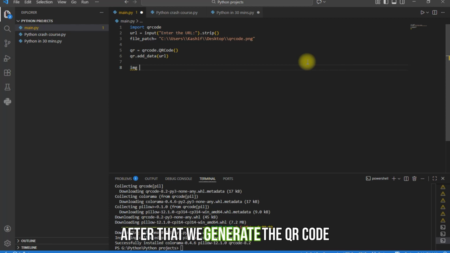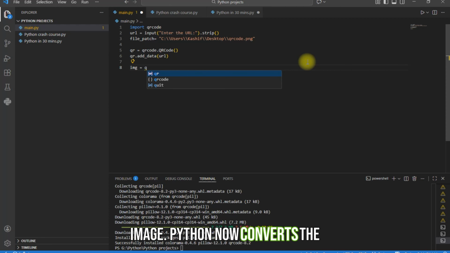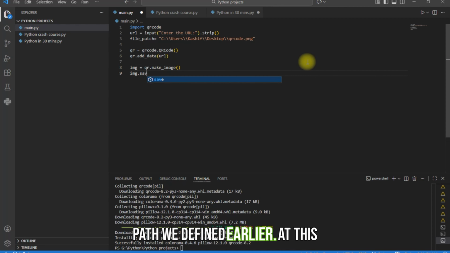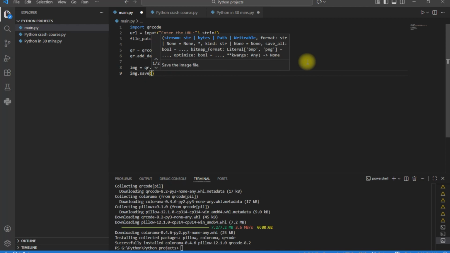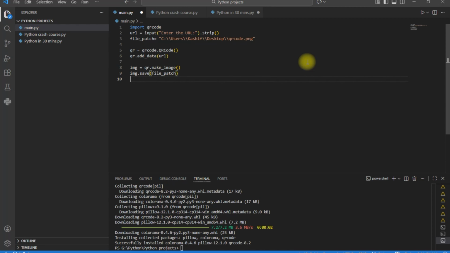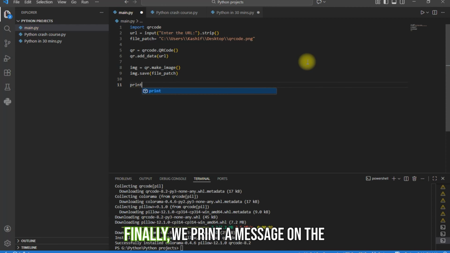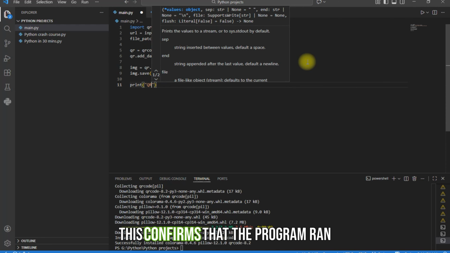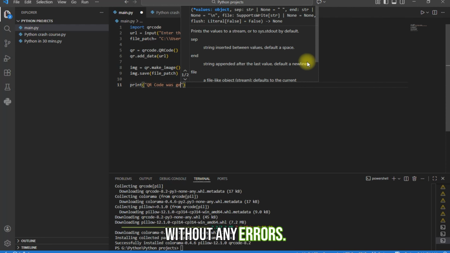After that, we generate the QR code image. Python now converts the data into a QR code image. Next, we save the image to the file path we defined earlier. At this point, the QR code image is created and saved on the computer. Finally, we print a message on the screen saying that the QR code was generated successfully. This confirms that the program ran without any errors.